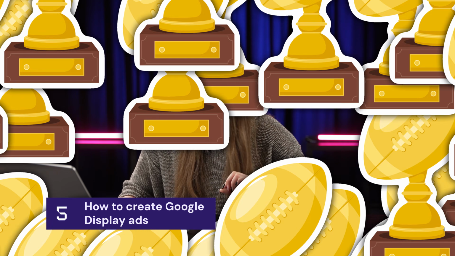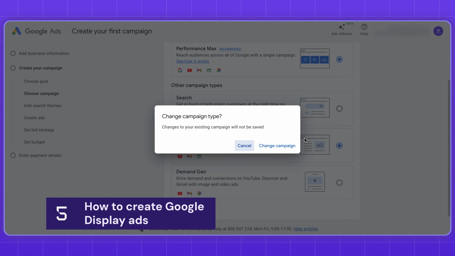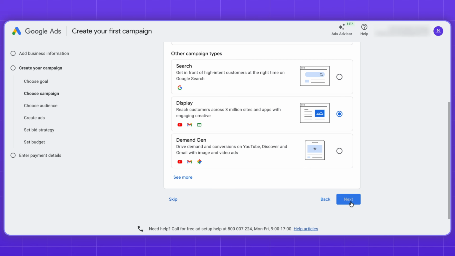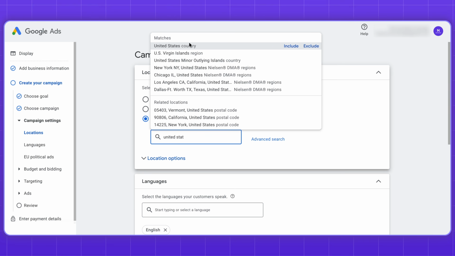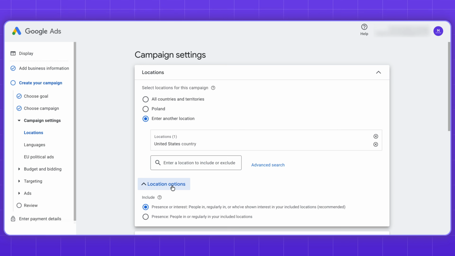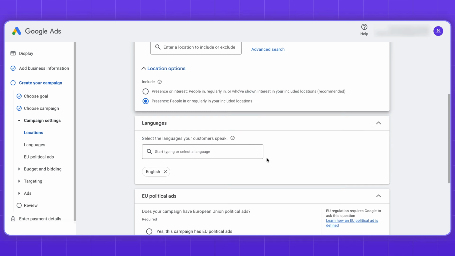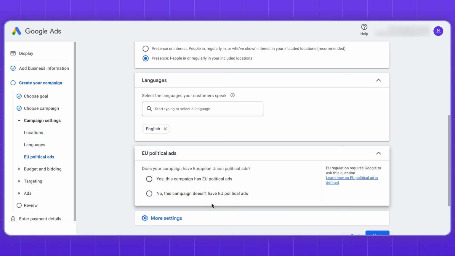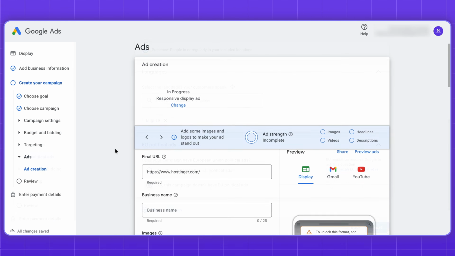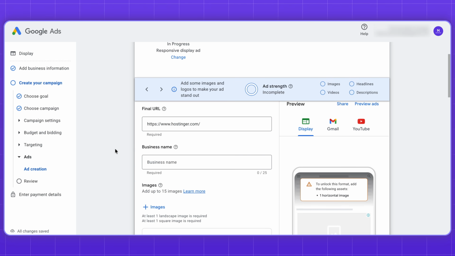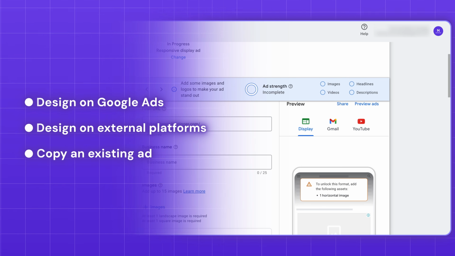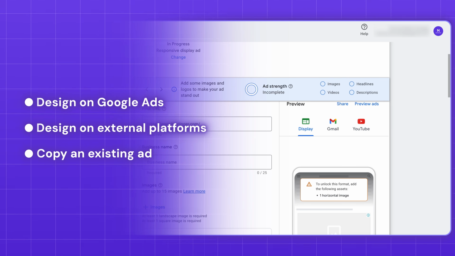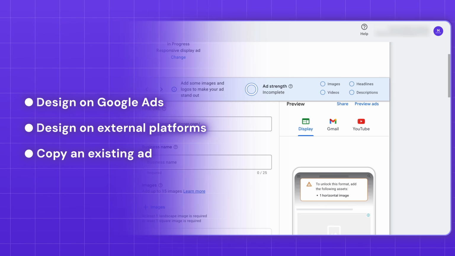Okay, now let's create a Google display ad. So first, just select display as your campaign type, and unlike search ads, you won't actually be picking keywords just yet, but you will be selecting your location, language, and if you're in the EU, whether your campaign includes political content or not. And here you can design a responsive display ad directly in Google Ads and upload a display ad you've made elsewhere, which is really great, or just copy an ad you've previously created.